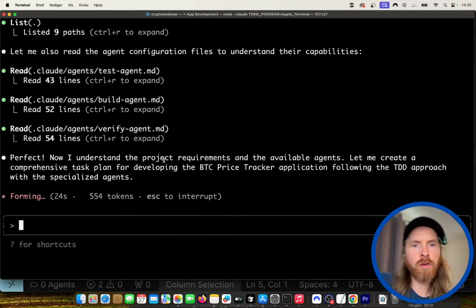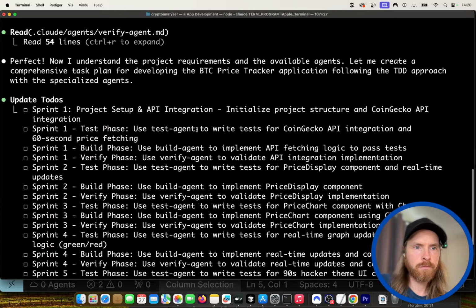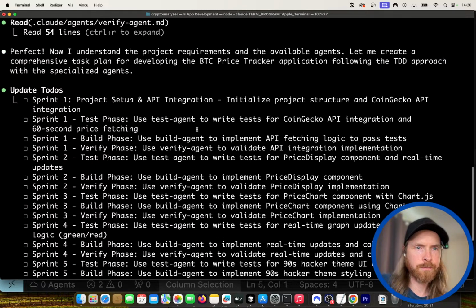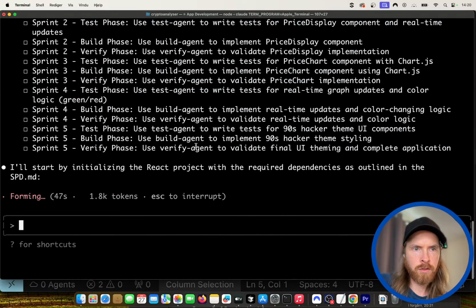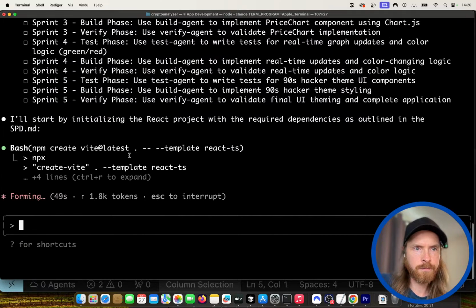So I don't want this to be run in parallel. This has to be sequential, I think. Oh, it's a lot of sprints. Use test agent to write the tests. Use the build agent and then use the verify agent. Okay. Looks good, but let's see now.